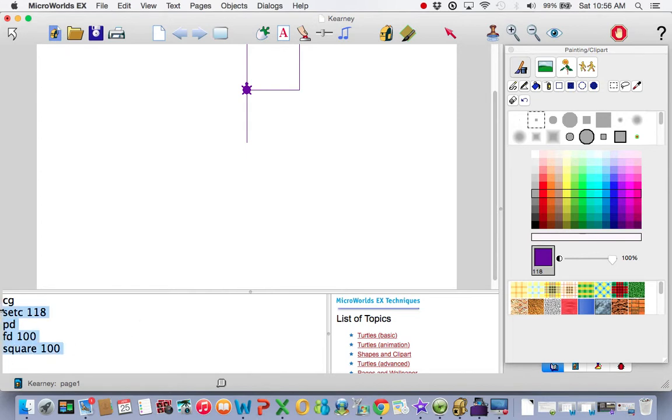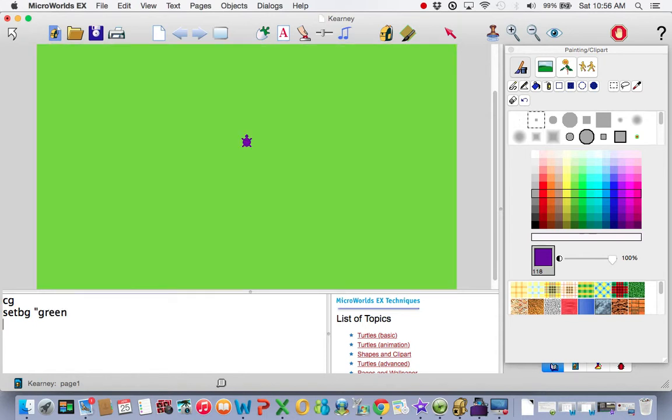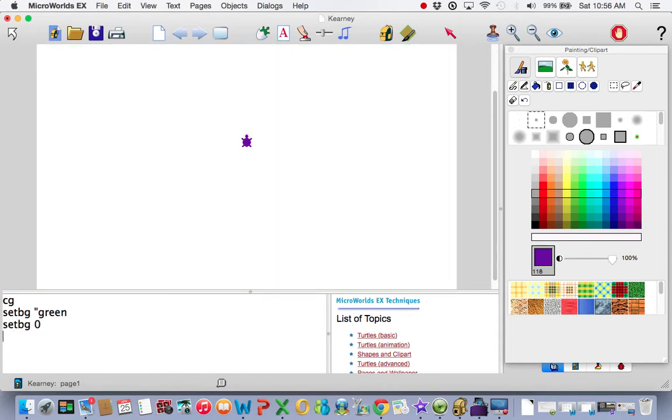There's another command, very similar. It's called set background. Setbg, set stands for set background. Let's say we want it black. Whole background just goes to black. Set black background, green. There you go. So you can turn the whole background automatically, one command, into different colors, which is fantastic. Set background 0 is back to white background.